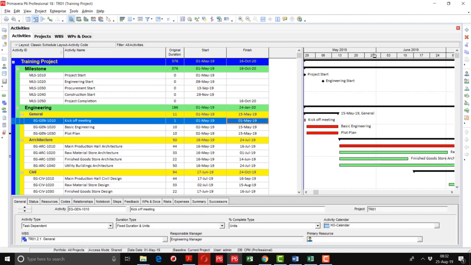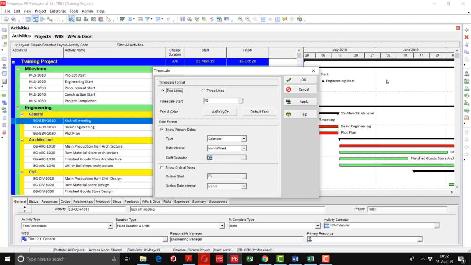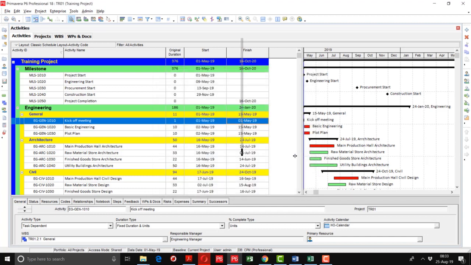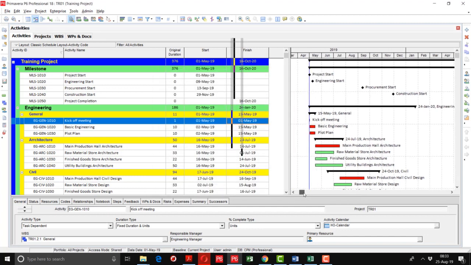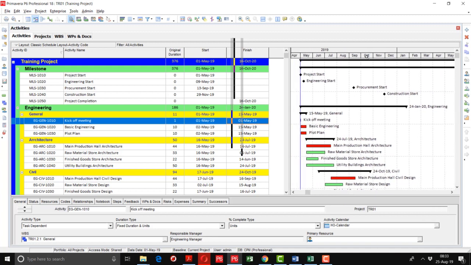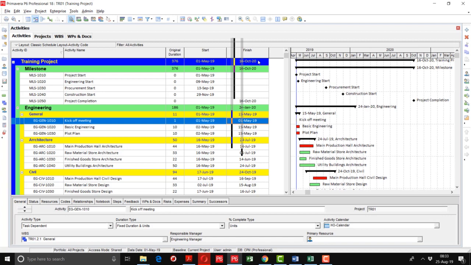Here there is an option of time scale. I'm going to right-click on the time scale, and here I will go to the options of year per month. Here is a display of your critical and non-critical activities. Now your project has been scheduled, and it is showing your timeline as well.